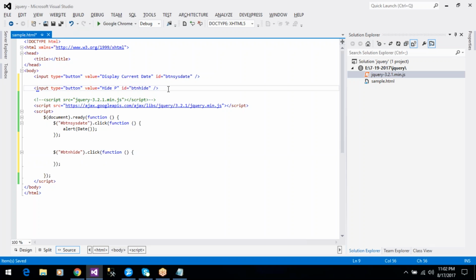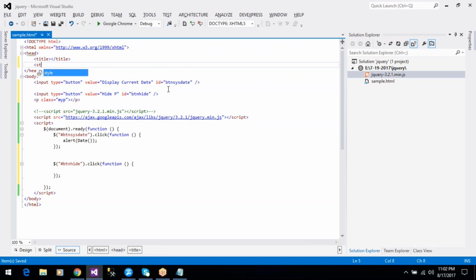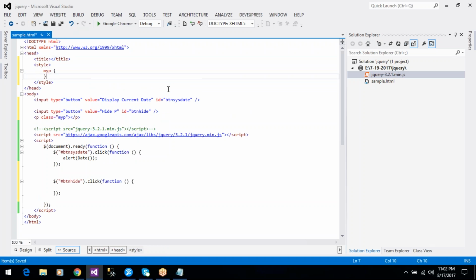So we can take one paragraph here, and give the paragraph an ID or class. My p is the class name. Style, my p is the class here.